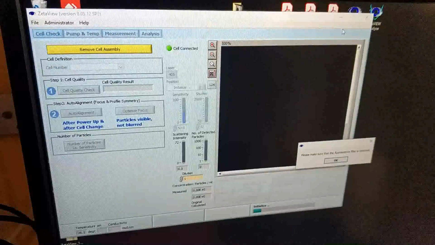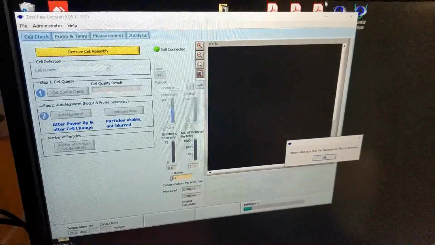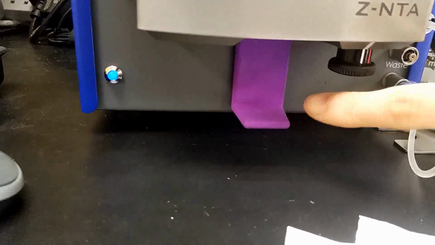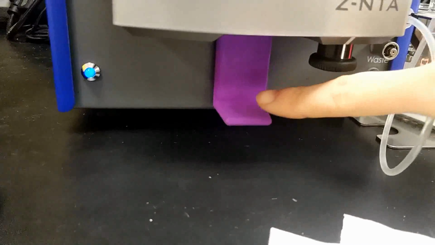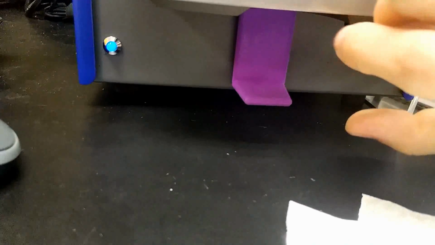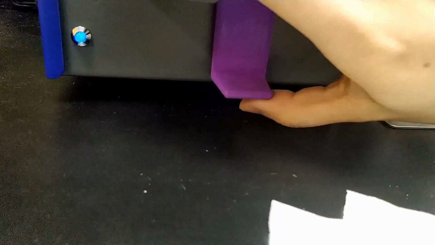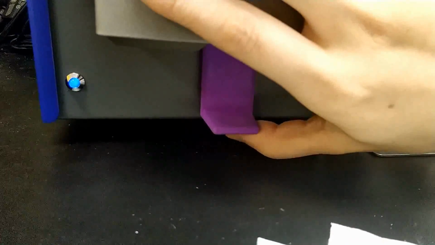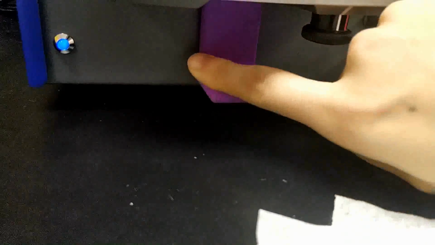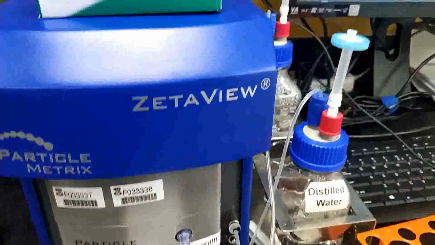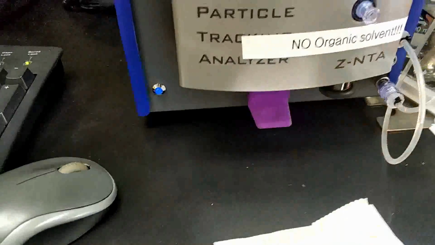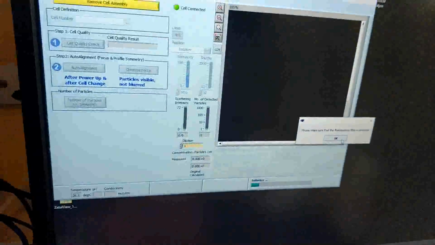So first, please make sure the fluorescence filter is removed. And here we have already removed the fluorescence filter, so it's in the normal position. If you want to use the fluorescence filter to check the fluorescence of the particles, you have to put the filter up. Now it is in the original position, so you don't have to change the position of this filter. And then press OK.